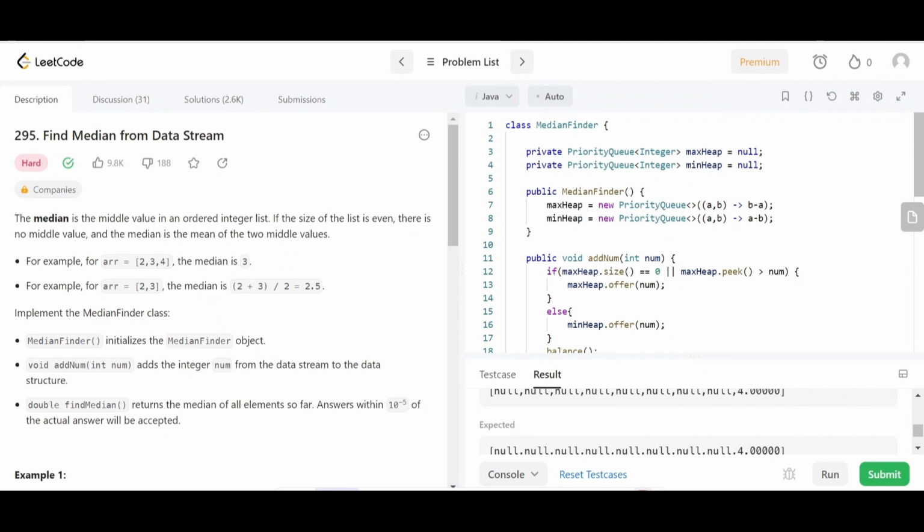Today we will see another Leetcode problem, that is Find Median from Data Stream. It's a hard level question and it's a very popular question, as you can see from the likes. So let's read the problem statement.